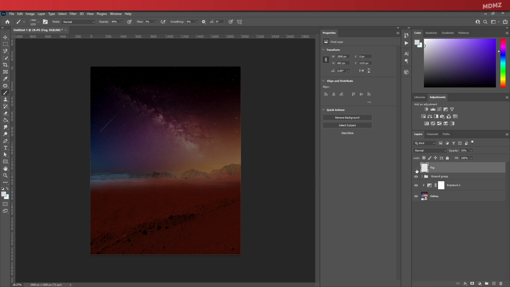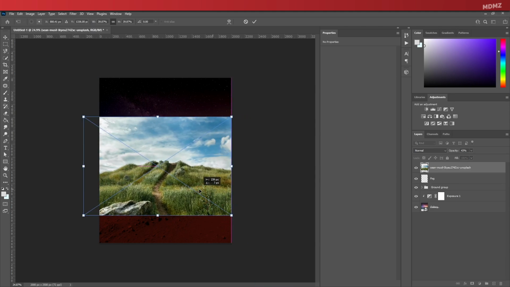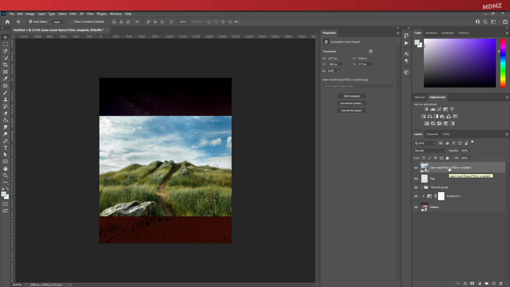Alright, and now we can move to a really fun part of this artwork, which is creating the actual portal. So let's bring this image in, which is meant to represent Earth in our scene. I'm gonna give it a descriptive name as usual.